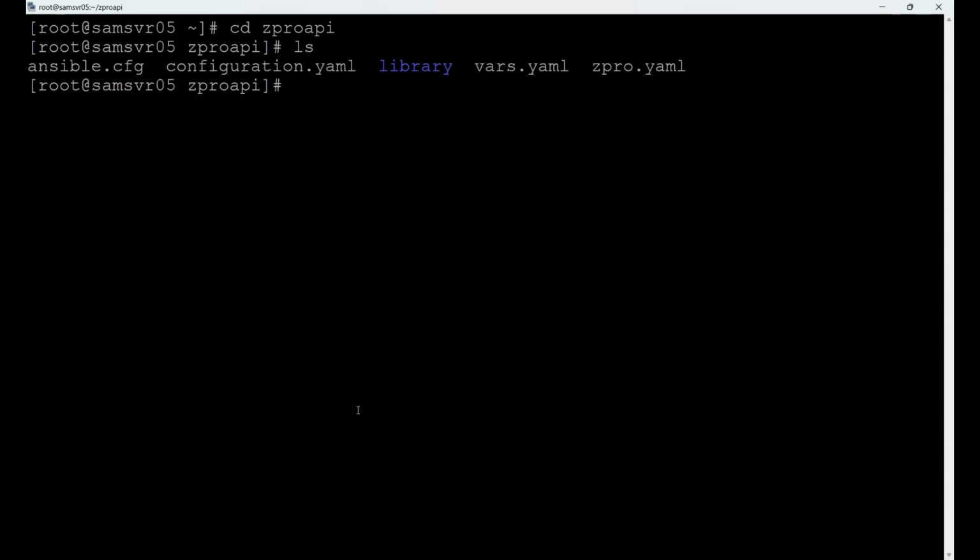To do anything with this feature, we must start inside the zPRO API directory. Inside, we see a couple different files in a library directory. The only files we need to concern ourselves with are the two playbooks. These are configuration.yaml and zpro.yaml. First, I'm going to walk you through, step by step, how to use the configuration playbook.